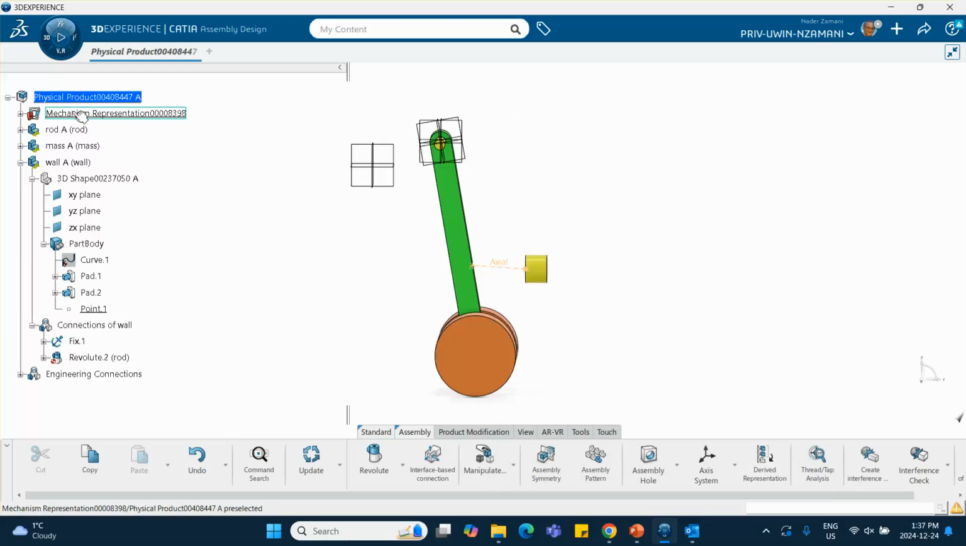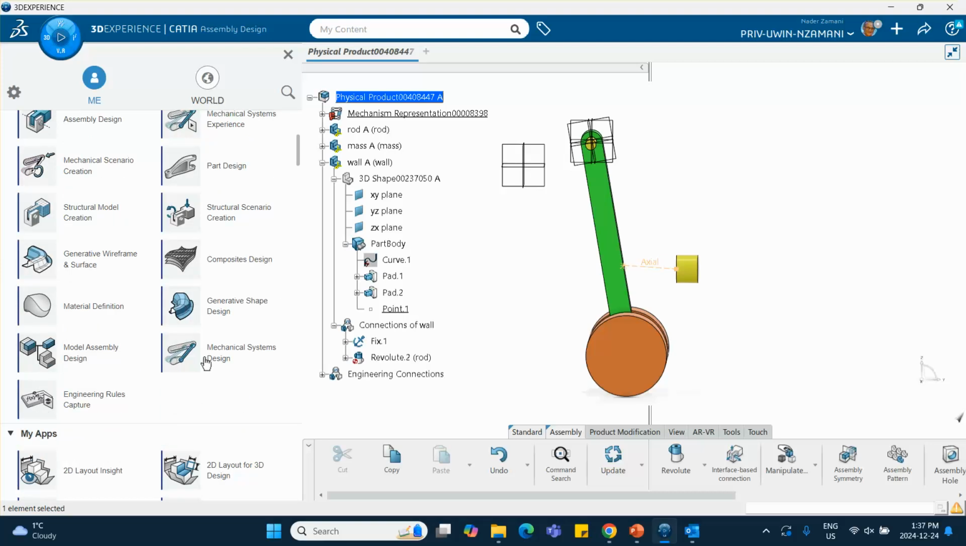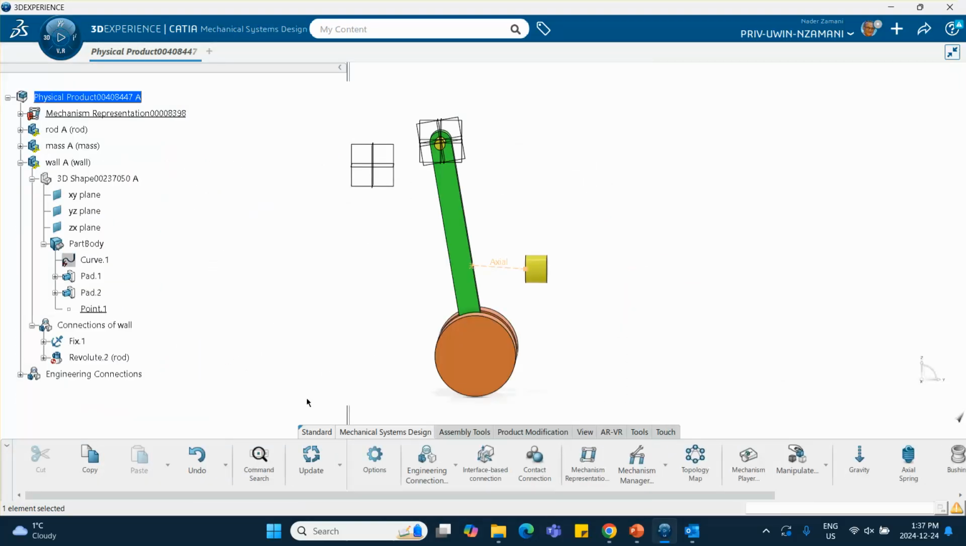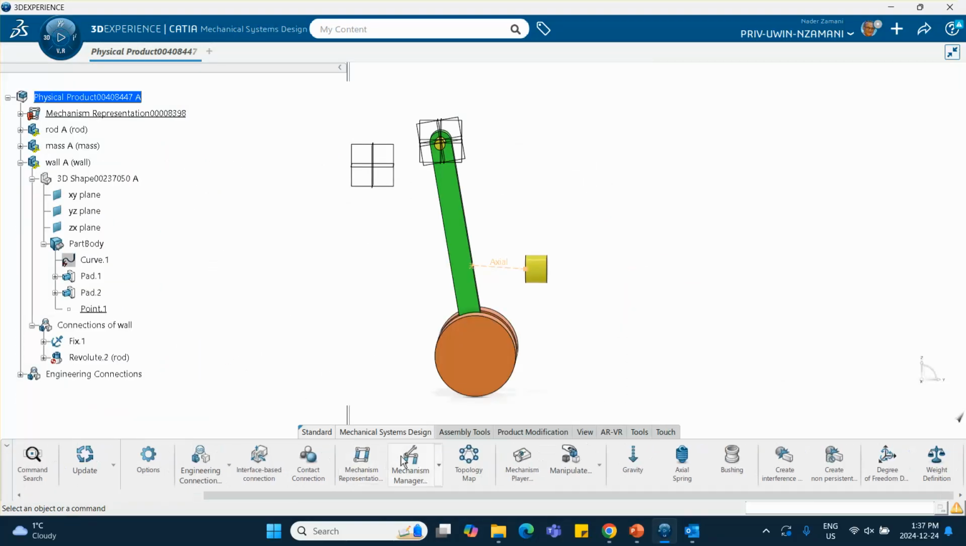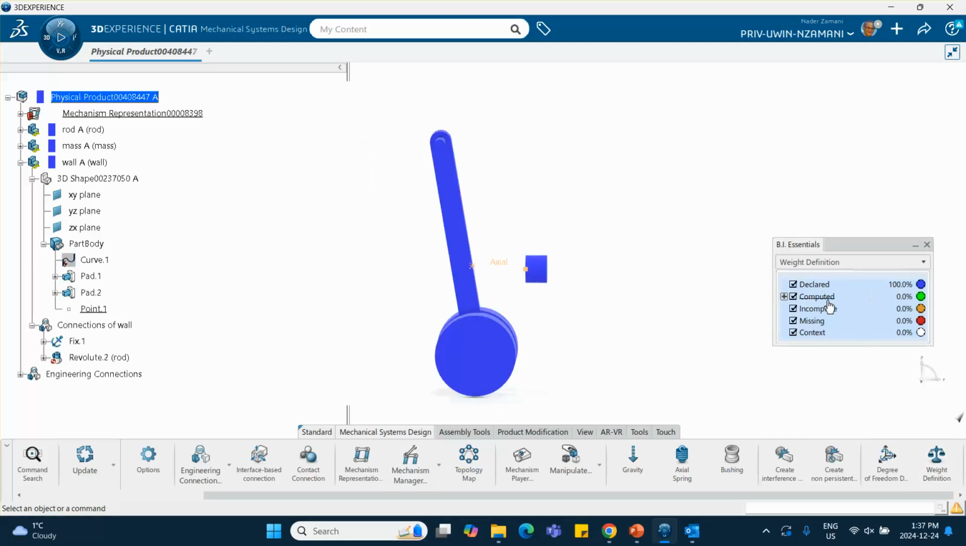If double clicking here does not take you there, you can just switch applications. Now you're there, and we have to define the properties, material properties. So here's the weight. These are all declared already because you already declared them. So if you click on this, if you click on that, let me show you. For example, look at the rod. Right now, the declared weight is 0.5.